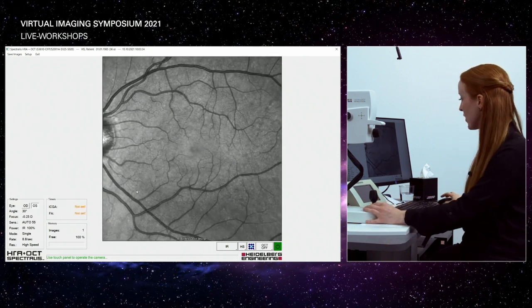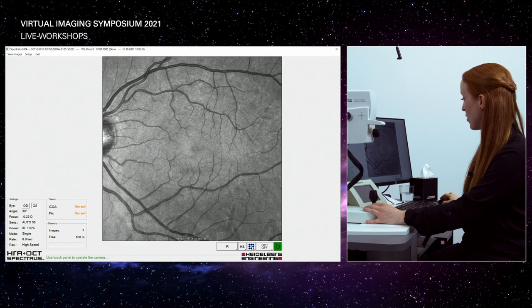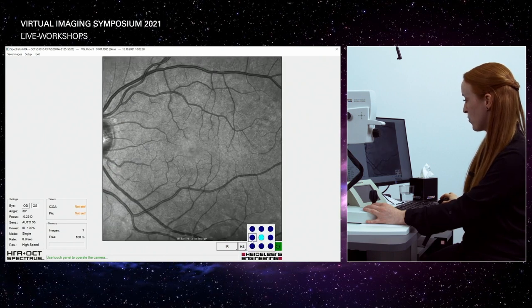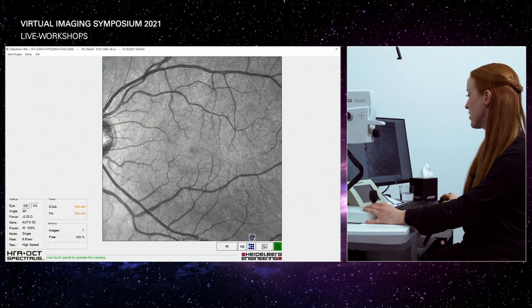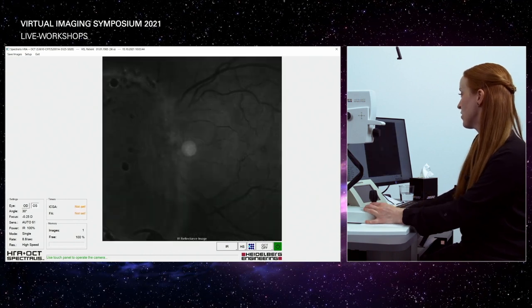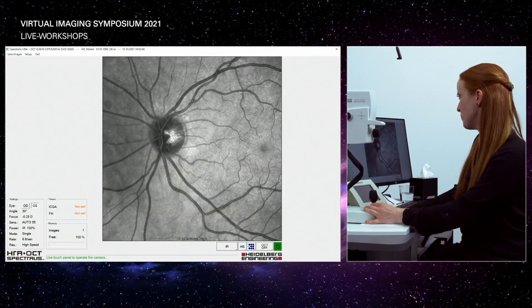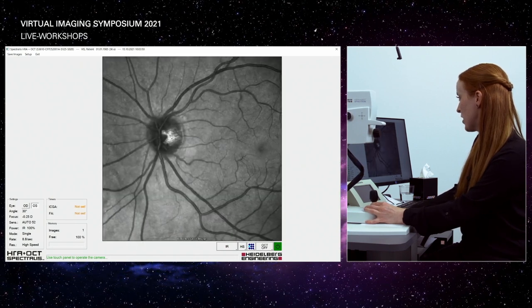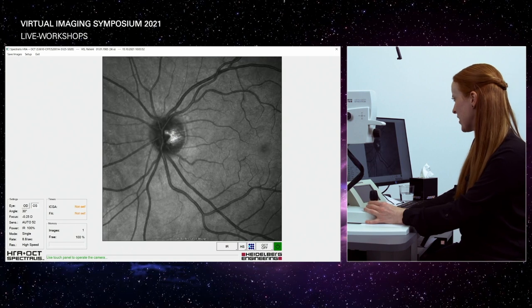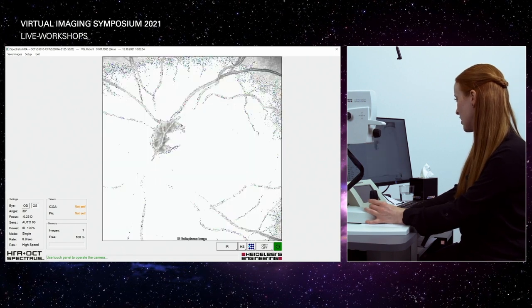What we can do as well is have another area covered, okay? You can change the internal fixation light to the nasal side, and your patient looks right there. And now we illuminate that again. Blink again, please. Thank you.